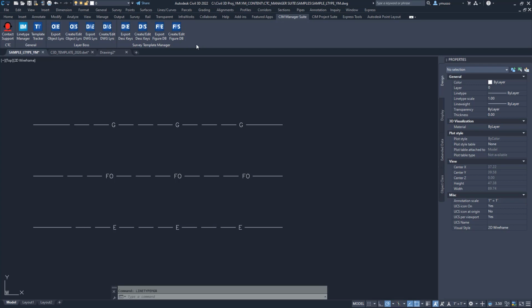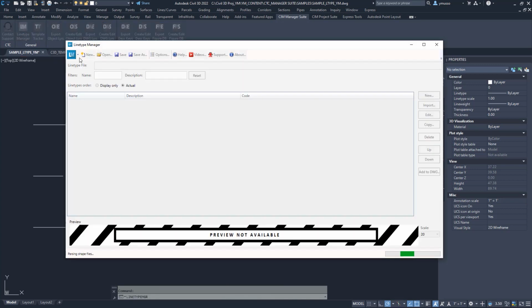Line Type Manager is great. It makes creating line types quick, and you get instant feedback visually. No more going into the lin file, making your edits, and then back to the drawing, loading the line type, and seeing if it works. Here I have a few line types. Click on Line Type Manager. In the dialog box, I have Menu Application, New, Open, Save, and Save As. Options, Help, Video and Support, and About. Helpful and straightforward. I will click on Import.